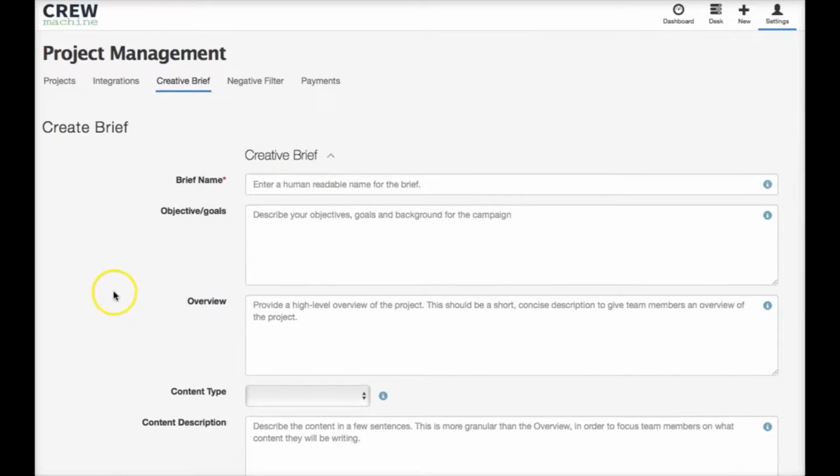I'm going to take a minute to go through each field and give a high-level overview of the intent behind each, so that when you actually create your own creative brief, you'll understand what you're doing and the benefits of each particular field. So obviously the brief name is where you enter a name that both makes sense to you and to anybody else that's going to be using it. In this case, I'm going to build out a brief for product descriptions.